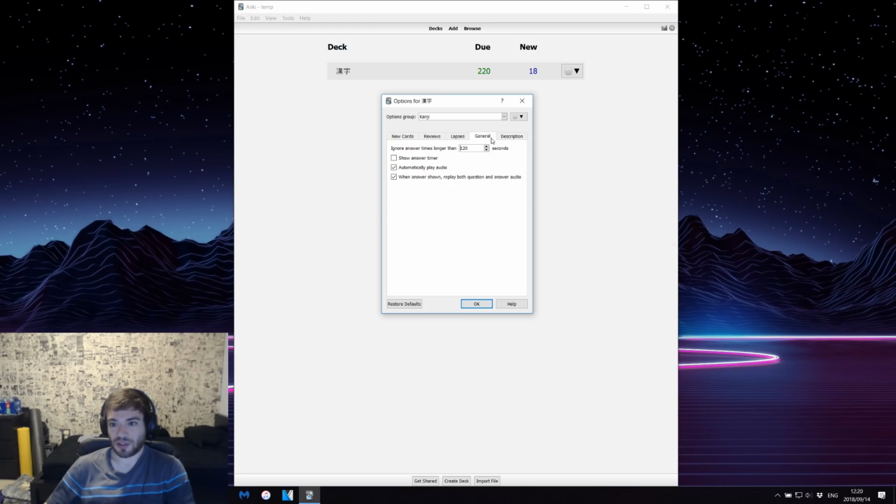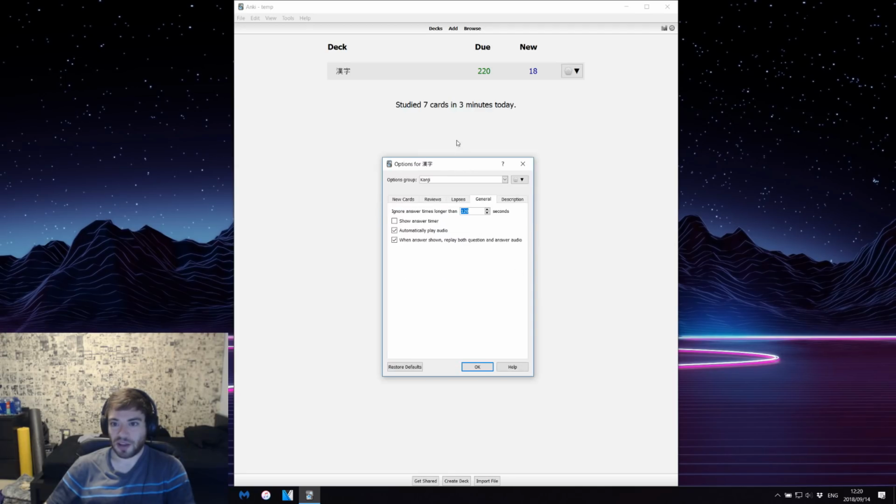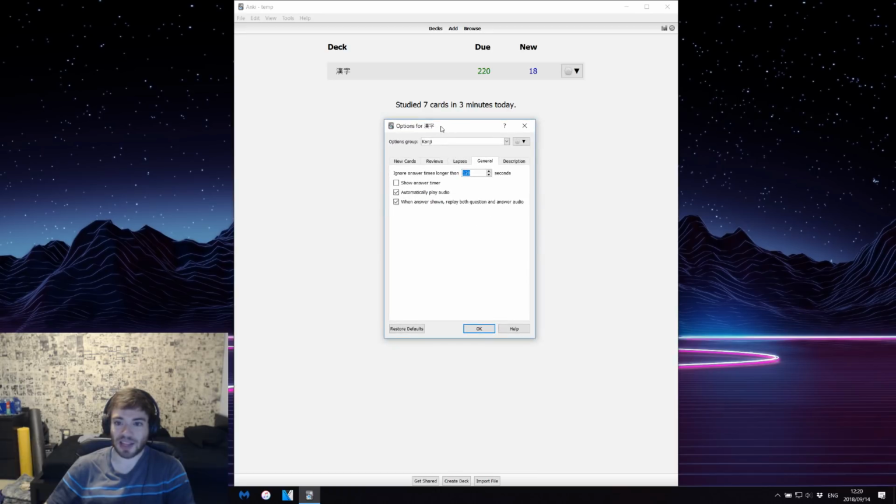And then if we go to just the general tab, as you see right here, Anki tells you how long you've been studying. And so whenever you're studying, Anki has a timer going to keep track of that. But for example, if this was set to 60 seconds, then after 60 seconds pass on the same card, Anki stops counting because it's assumed that you basically are away from your computer.